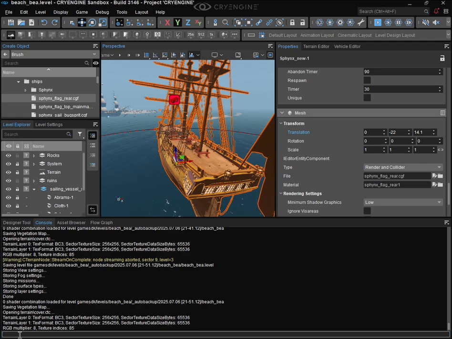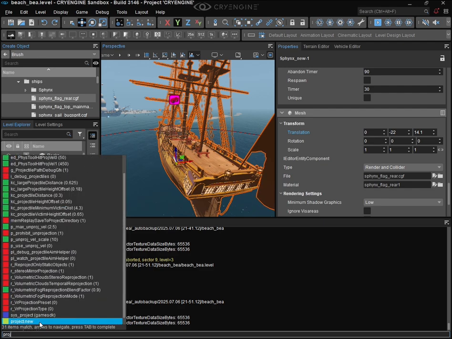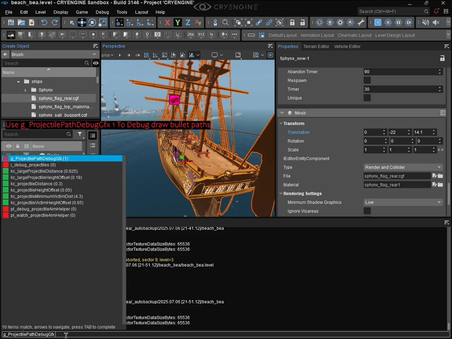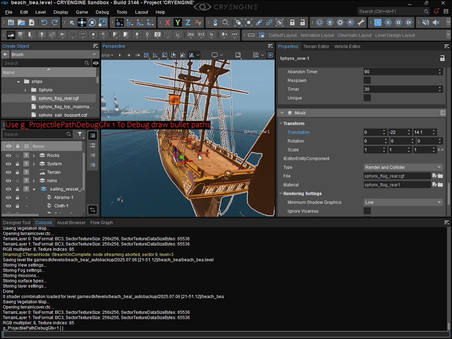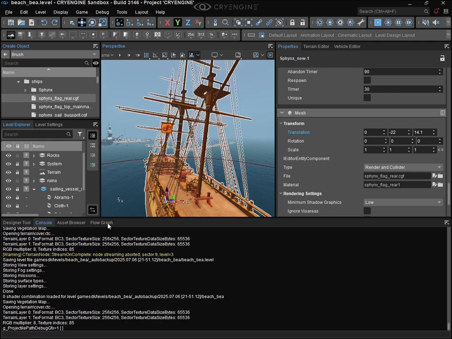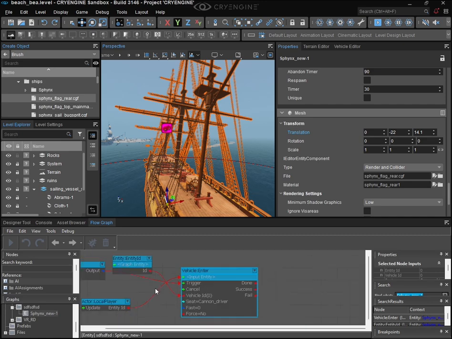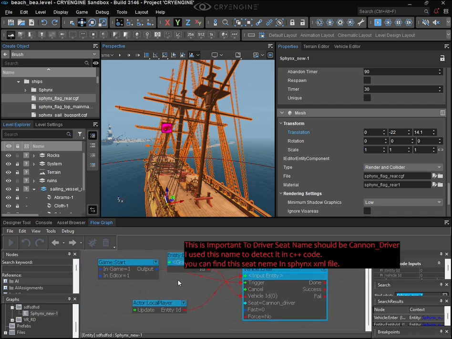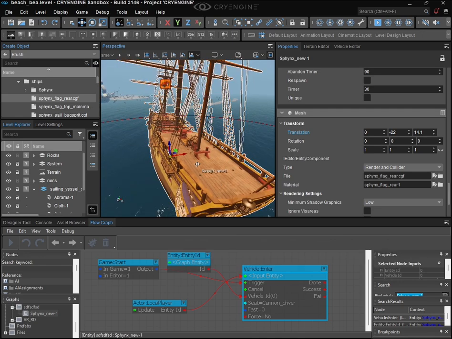Let's test it in game. I want to use a cvar for debugging our Canon bullets. By using this cvar, you can visualize your bullet path. I created a simple flow graph for entering a player when the game starts.